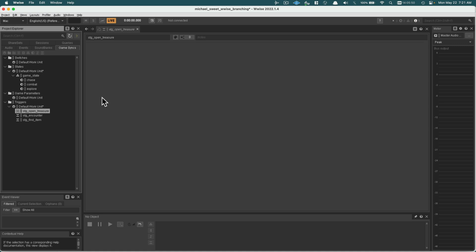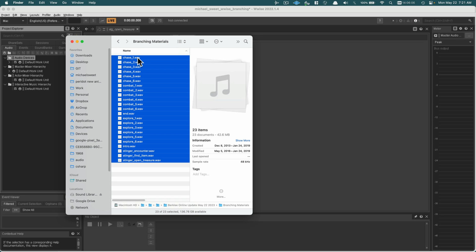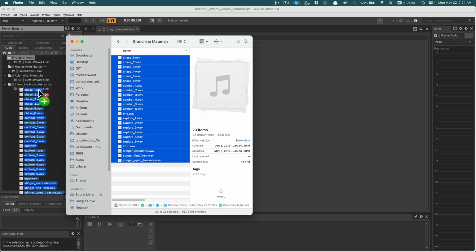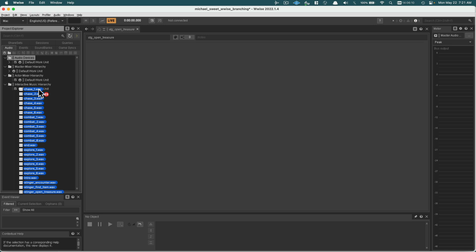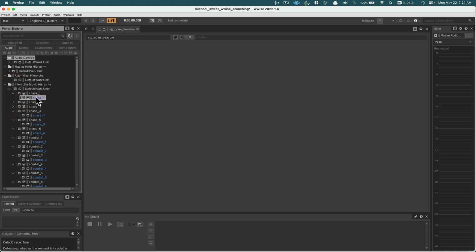Okay, now we have the basic structure set up in the Game Syncs tab. We're going to move back to the Audio tab, and we're going to start importing all of our files. You can do this in one big swoop if you want. You can select everything, and then drag it to the interactive music hierarchy inside the default work unit. And what it's going to do is build music structures.